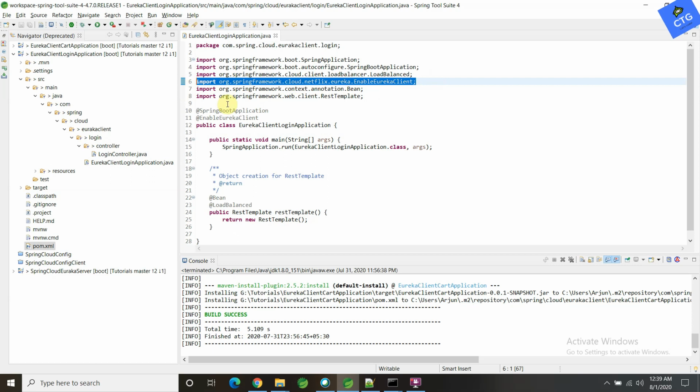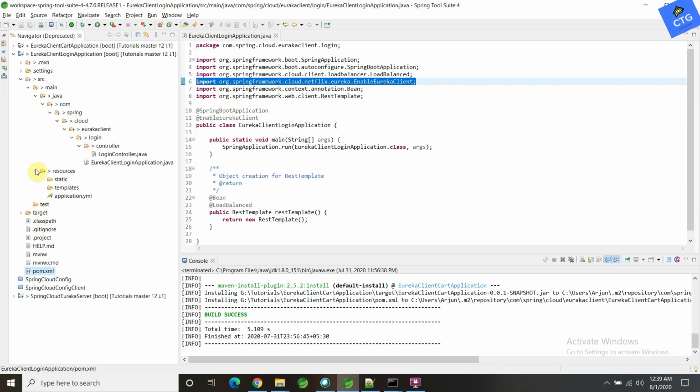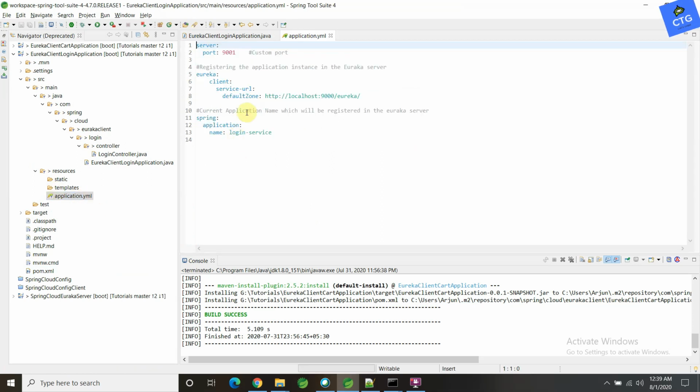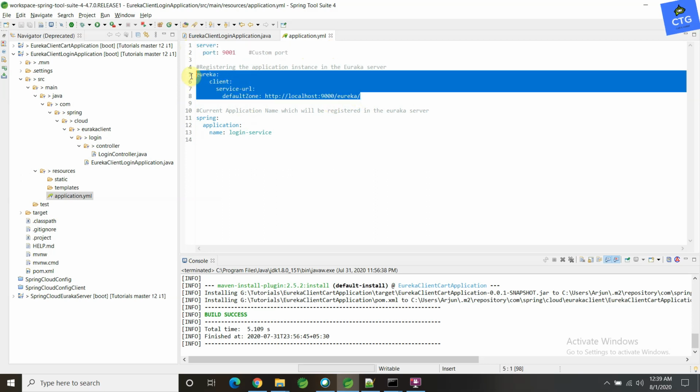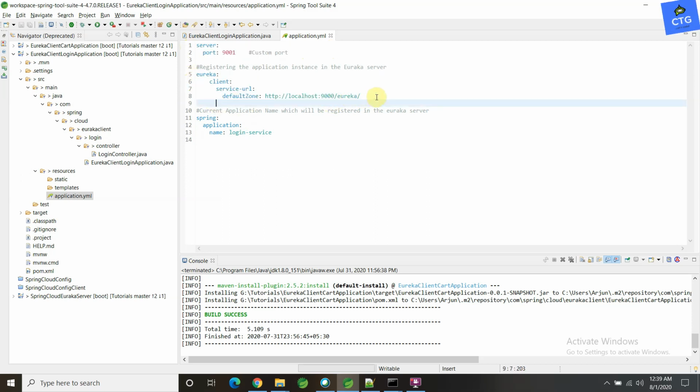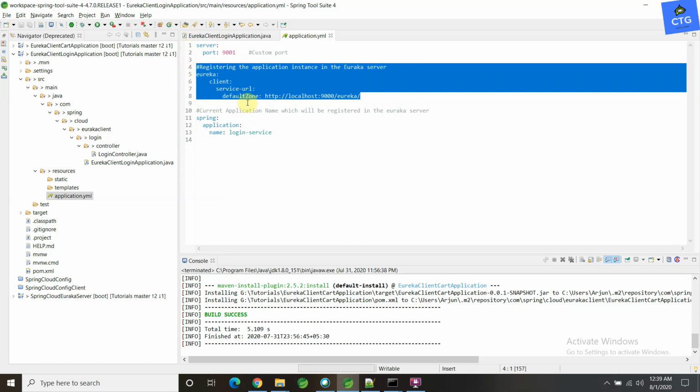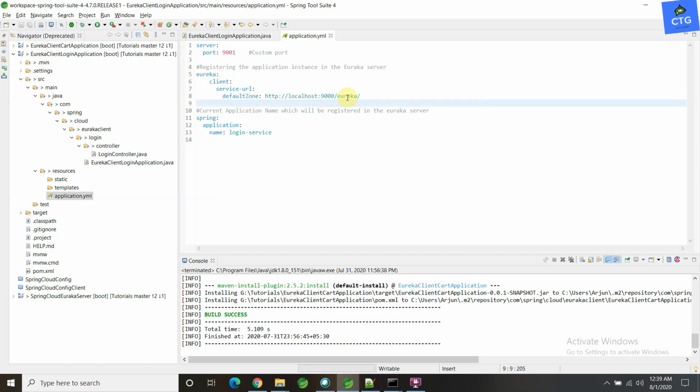And then step number 3 is we again need to do certain configurations. For that we have created the application.yml file. Here we have provided a customized port 9001, and then here you can see we are providing the service URL default zone as localhost 9000 eureka.